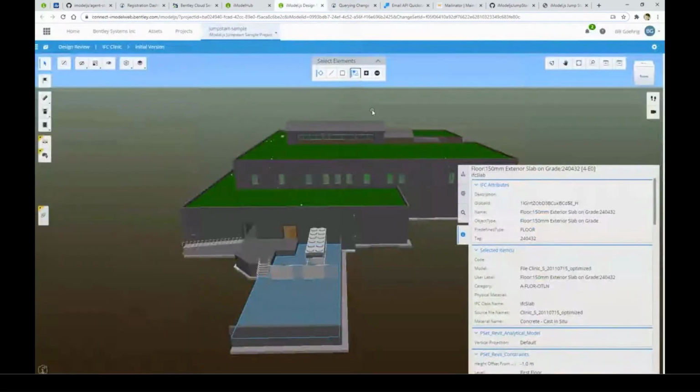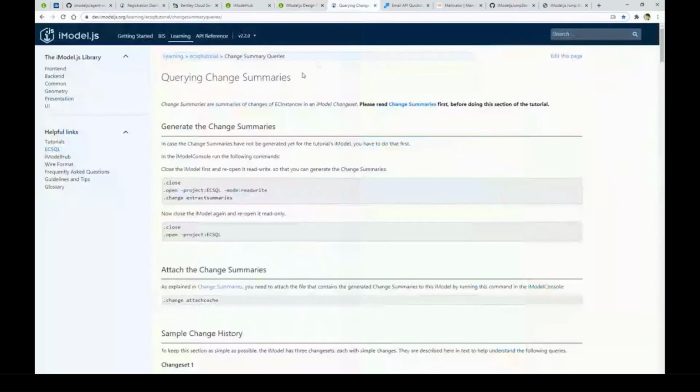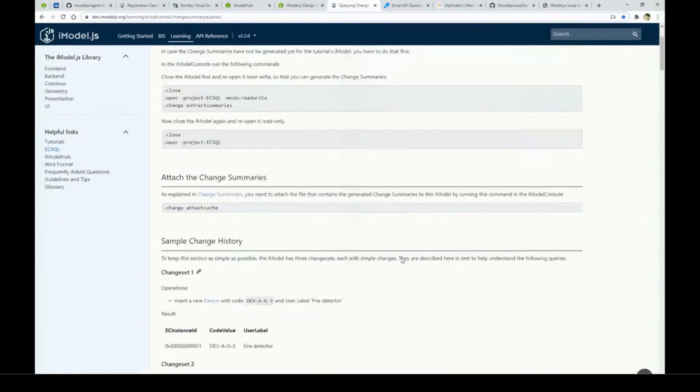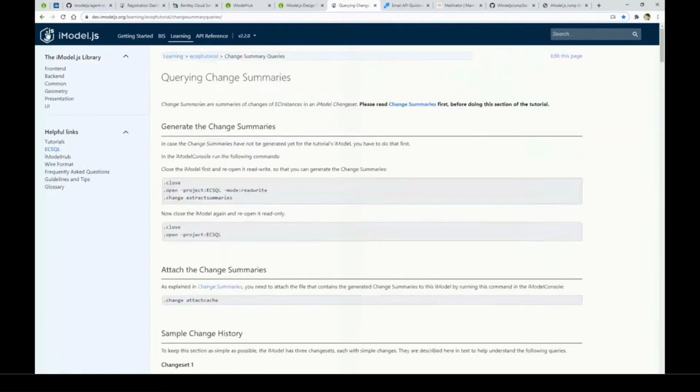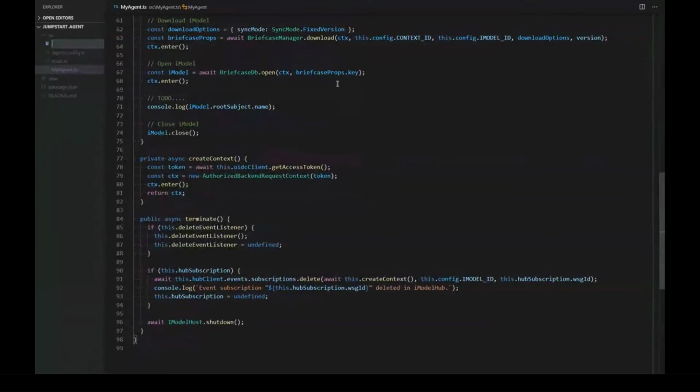Anytime we talk about new property names or changes to instances here, we're really talking about querying change summaries. And there's a great page in the EC-SQL tutorial that explains how to do that. If at any point you feel lost in the next couple steps, definitely check that out. It goes into some great detail about how change summaries work and how querying the change cache works. So now, with that all out of the way, let's get started actually writing this.